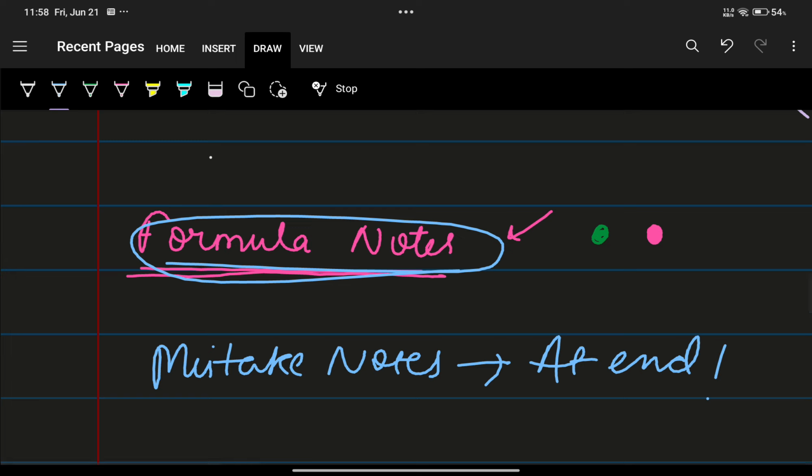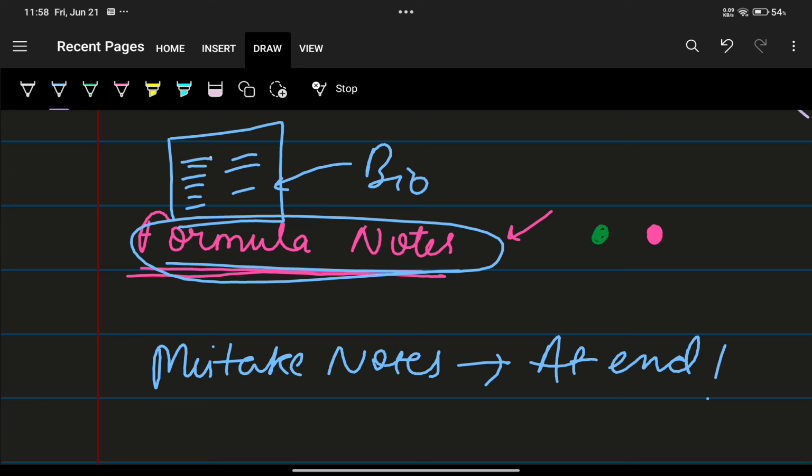Formula notes, why I say they are very important, because we are all human beings and we all forget things. So when you have formula notes with yourself, in everything you have formulas except English, SST, Sanskrit or Hindi if you have taken. There are some formula notes in all the chapters, like in biology the heredity chapter, where you have formulas. So you can make formula notes.